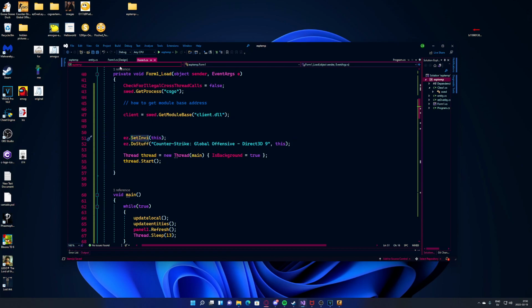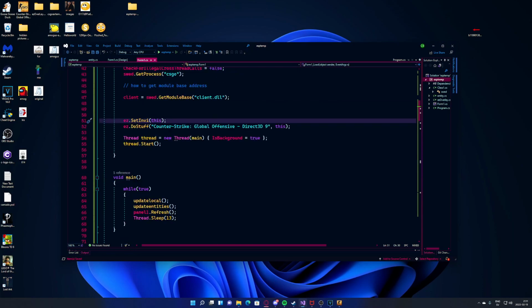This just sets the back color to transparent and other stuff. You can check all of this out. EzOverlay is open source. The same with the memory class, so you can check all of them out. After that, we use the EzOverlay to attach to our window, which is Counter-Strike Global Offensive Direct3D 9. And we use this winform.